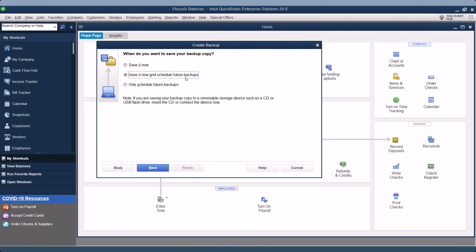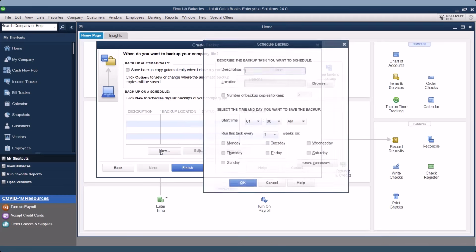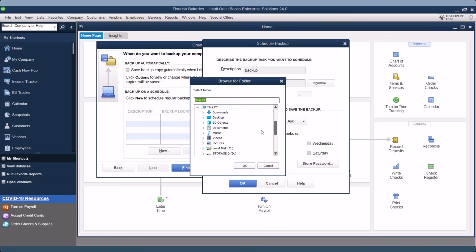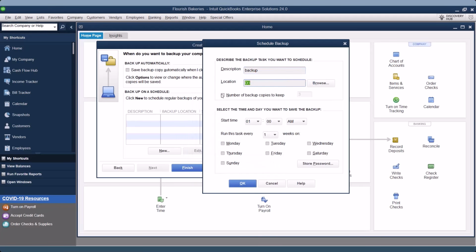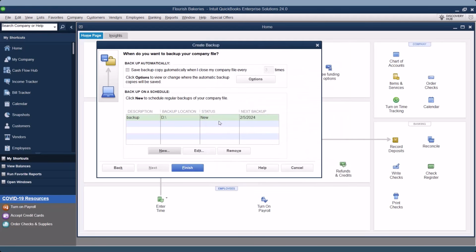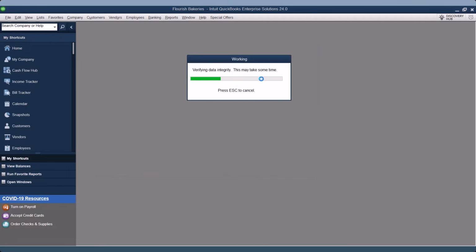Opting for both requires keeping the external drive connected for scheduled backups. Click Next, then New, to create a backup schedule. Enter a description, choose a location, and set the schedule parameters. Input your Windows username and password for security, and then click OK. The created backup schedule is accessible for removal or editing if needed. Click Finish to complete the setup. The immediately scheduled backup runs, saving the data in just a few minutes.